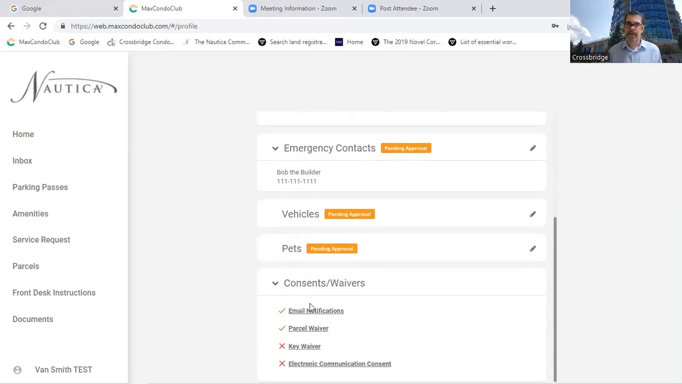Okay, so it does. You have some of the waivers in here: email notifications, parcel waiver, key waiver, electronic communications consent. What I see here is that the parcel waiver form has been signed, so the Condo Corporation is able to accept the parcels on behalf of the owner. This building does not have a key waiver, so we don't fill that out, but there is an electronic communication consent. If you have not filled this out, I suggest you do so.